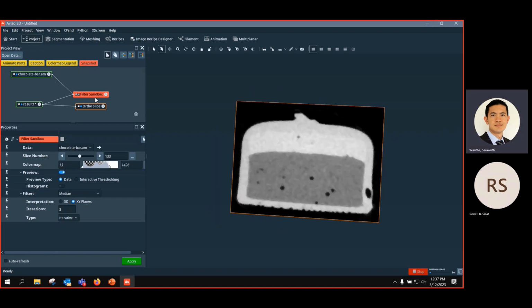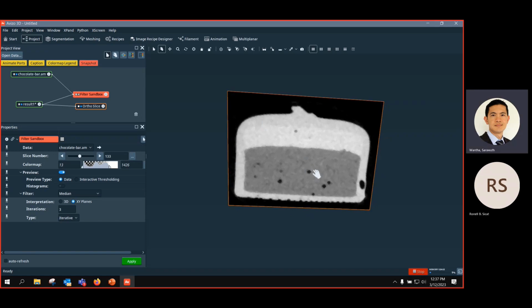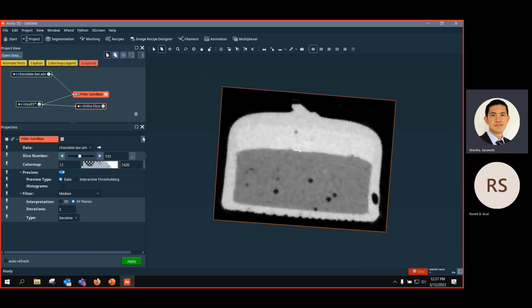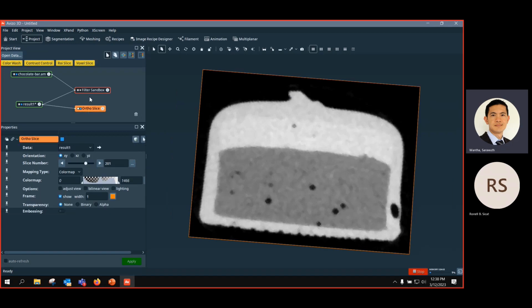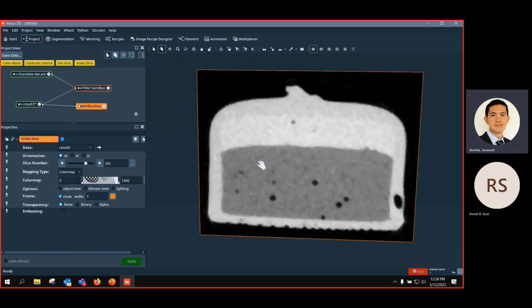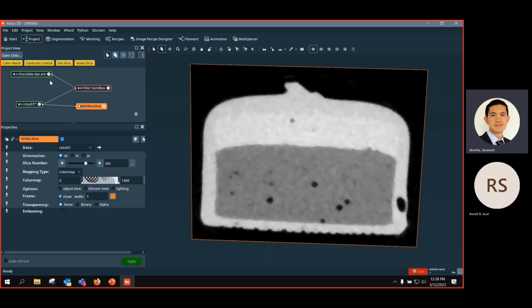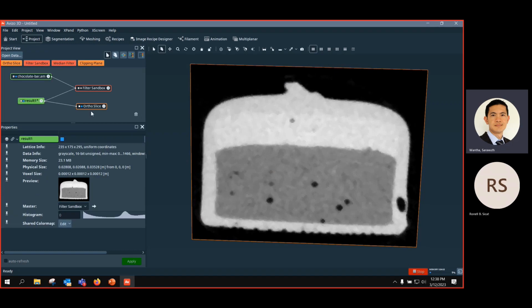Otherwise, you can click H to hide. Yeah, but usually it should work. So I feel a bit embarrassed with some of the tools I'm using right now. You can see that I hid the filter sandbox, otherwise it will block my view. And this is the result from the filter sandbox that can be visualized in a smooth way. And why I'm doing this, I'm going to show you right away.